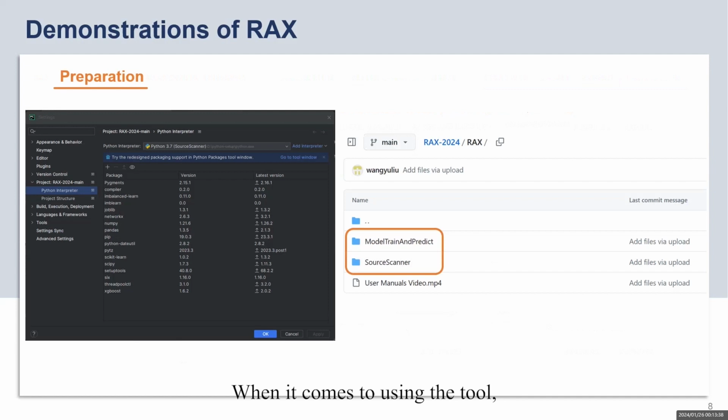When it comes to using the tool, the first step is to set up the relevant environment. You can download the RAX package from GitHub and extract it. We provide a requirements file for installing dependencies. It's recommended to use Python, as it only requires simple environment configuration to make the tool work. It's extremely user-friendly and convenient.